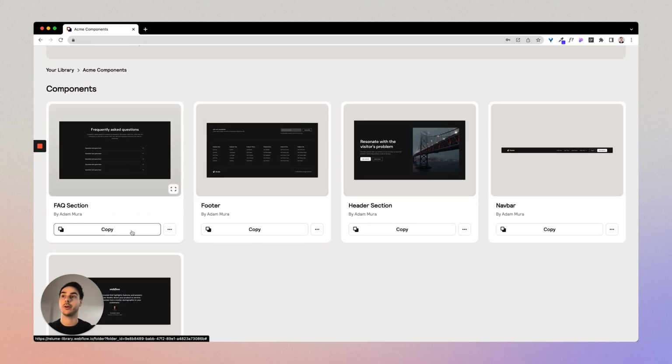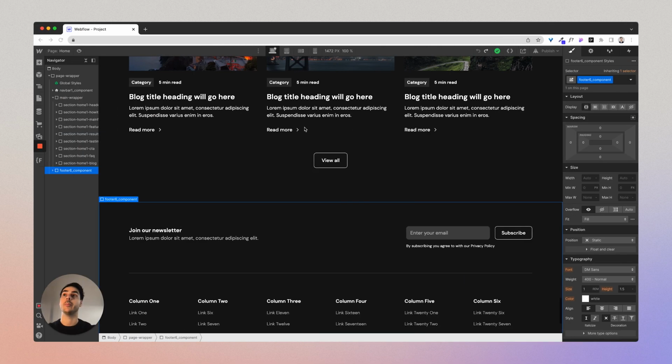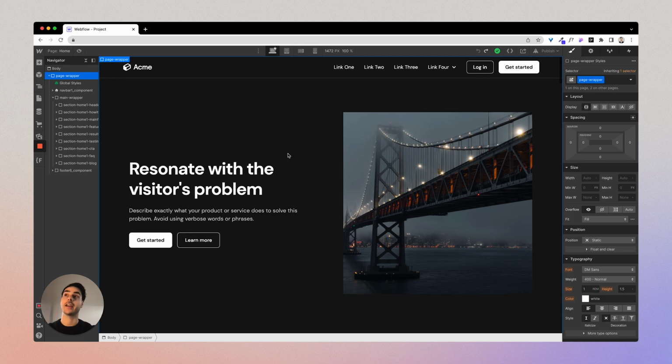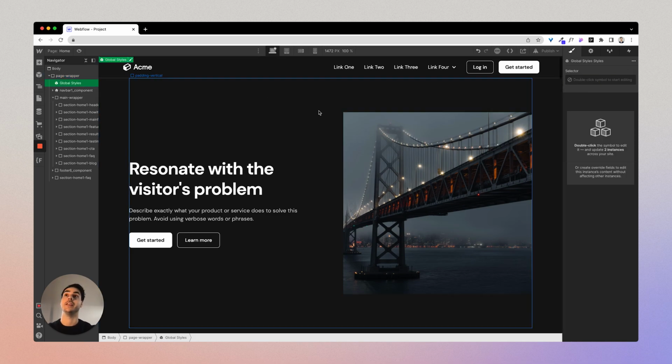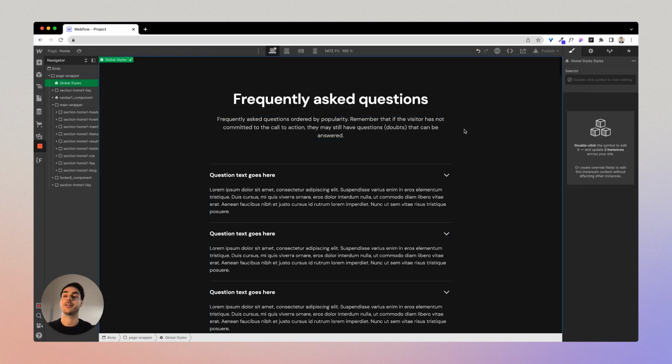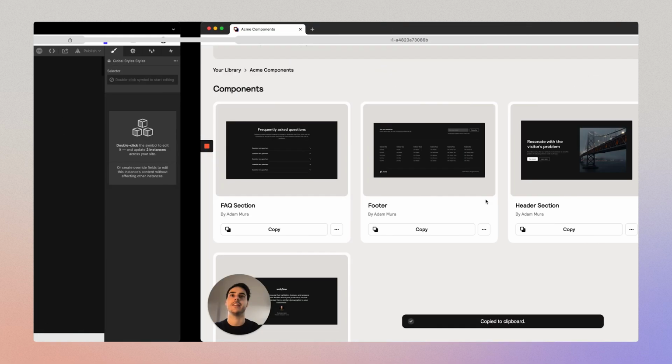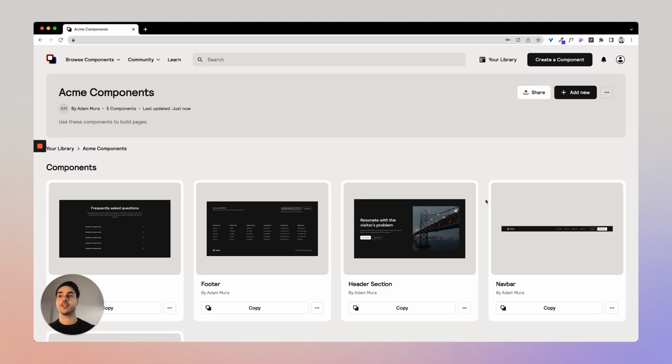I'll just test it out. So I can now press copy, go back to my project or my Webflow page, and I can paste in the FAQ questions components here. So now we can see it's working. That's all good to go. Now, that is essentially how you create and store components inside of a folder.